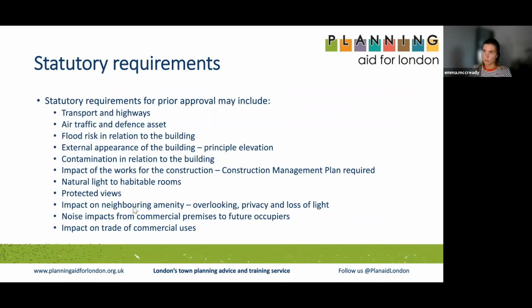From what I understand, it was the building upwards PD rights that were the concern for yourselves. Under the GPDO, these are the statutory requirements that the council can consider when assessing that application. Although it looks like a lot, it does significantly reduce the council's power. They don't have as much say over it as they would if it came in as a planning application. I'll talk later about what you as residents can do when it comes to these types of applications.